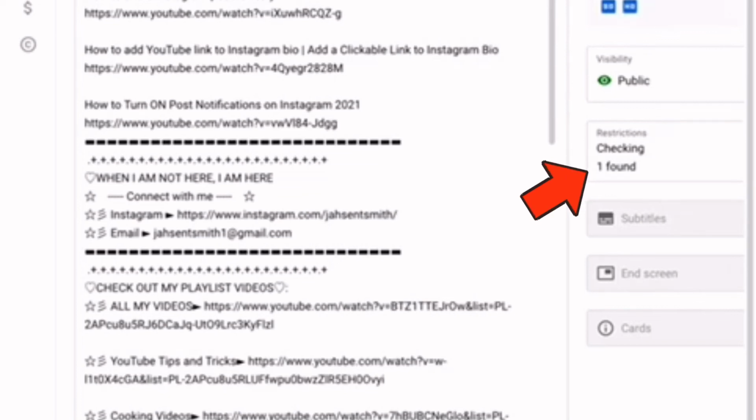Now that's basically it on how to remove a copyright claim from your YouTube video.